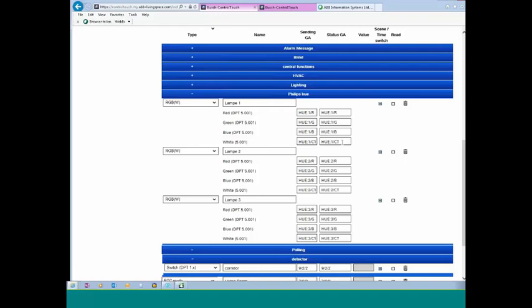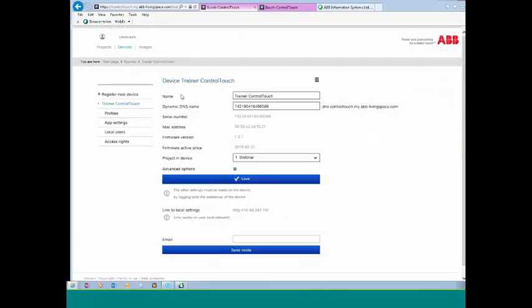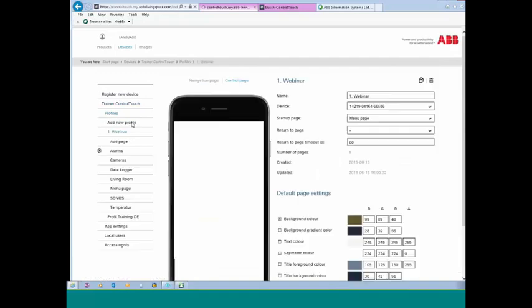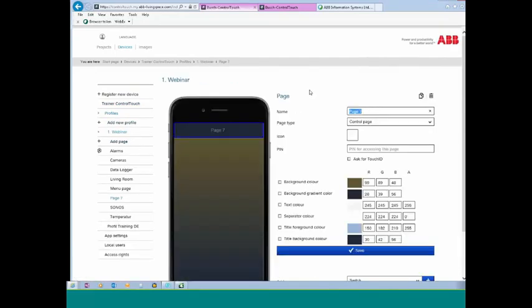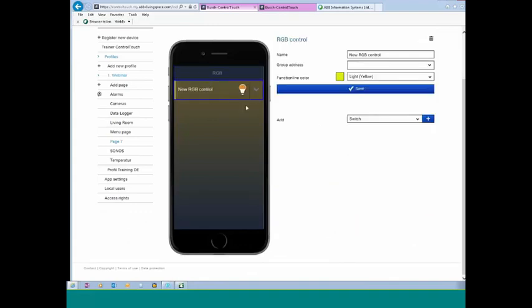You can also use CT for color temperature to choose between warm white and cold white. If you did this, you can also go under your profiles, make a new page, call it RGB, say save, and then add an RGB control like this, and you see here it's the same procedure. It is displayed here what I have defined in my group addresses, and say save, and so you can also step by step add the functions here.